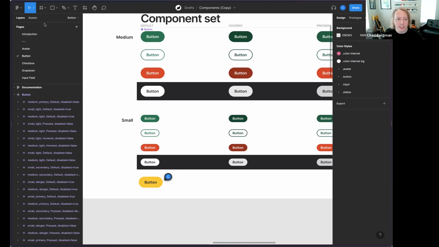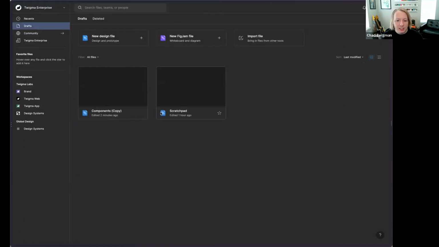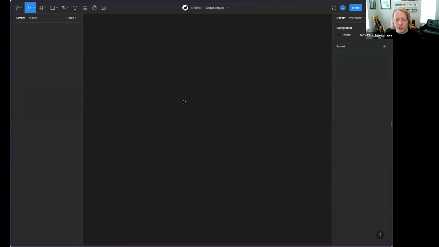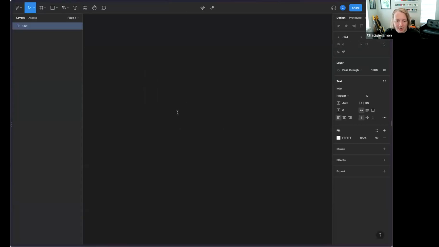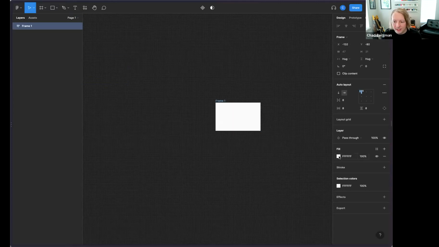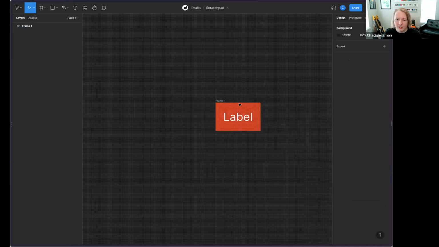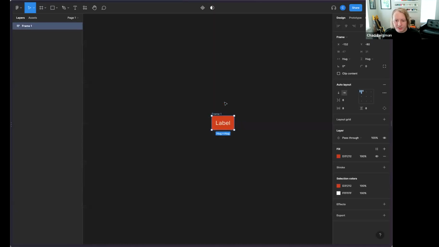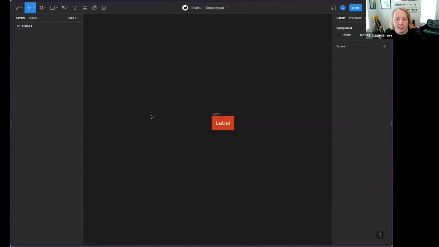You can just work on a file in your drafts. You maybe have a scratch pad. You're going to start designing something from scratch. I'm just going to do a label, add some auto layout to it here, and I'll give that a red fill. So I might just start to build this, and I might not even make a component. I might do the same thing where I use a comment or share and say, I'd like to build this new piece into the system. I can absolutely do it this way.